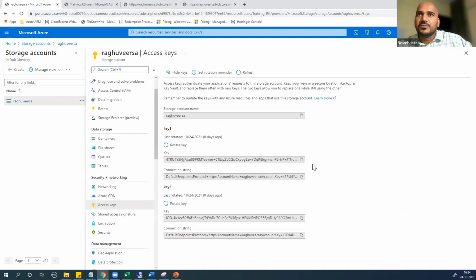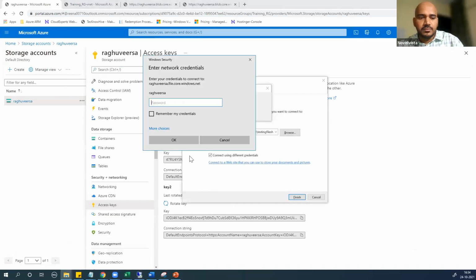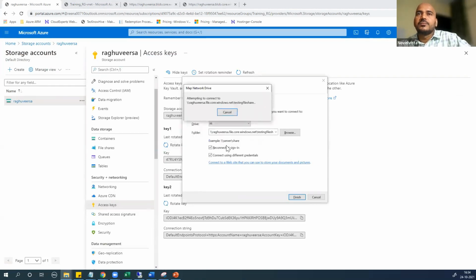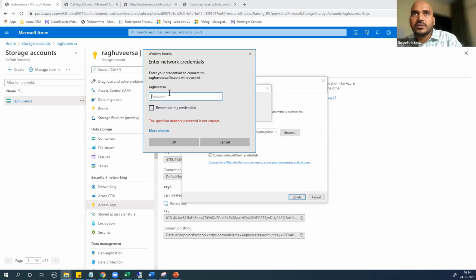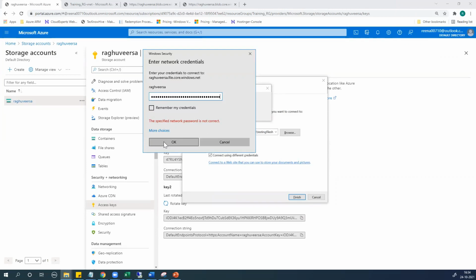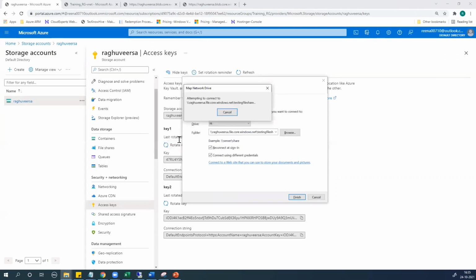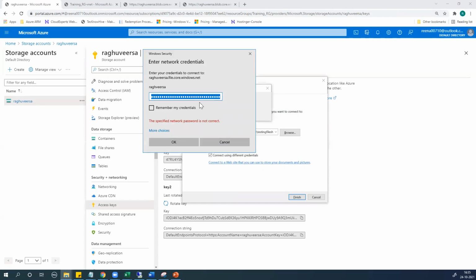I'll take the access key once again. I believe I could not copy it properly, so I copied it. Now it says the password is incorrect. Okay. A specified network password is not correct. It's a known issue that happens with storage accounts.